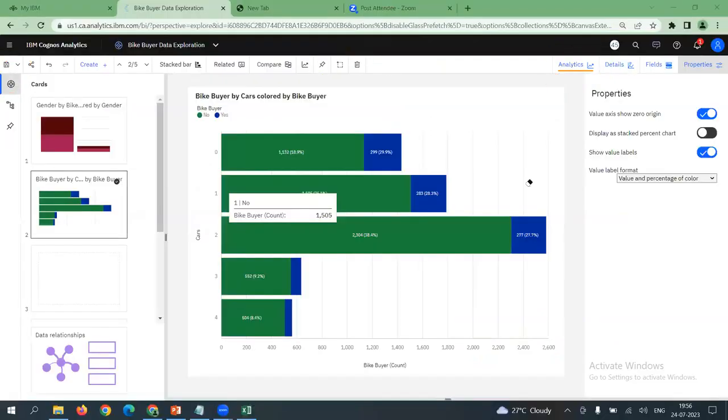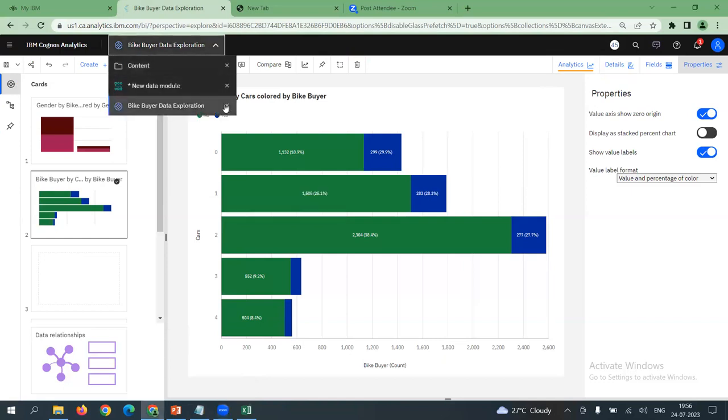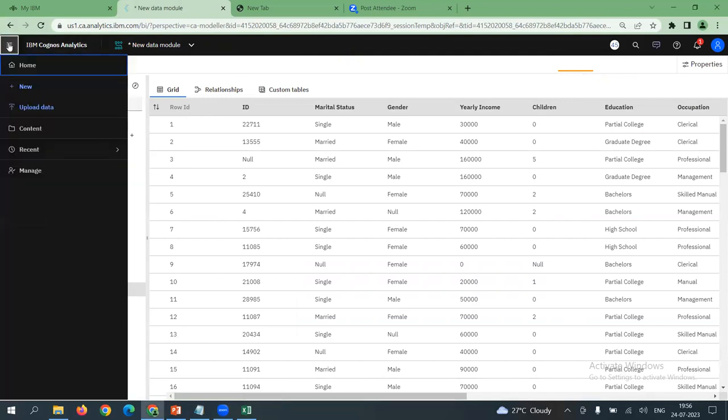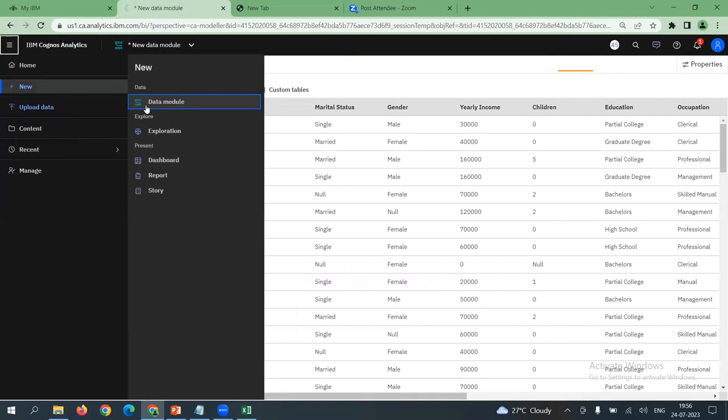Right. Now, how to begin the data cleaning? Currently, which screen am I in? I am in the data exploration screen. Let me close this screen. How to close? Click on the Explorer. That's it. Bring back the data module. To perform data cleaning in Cognos, make sure you create a data module, participants. How to create a data module, everybody? Click the open menu, click on the new command and choose data module.